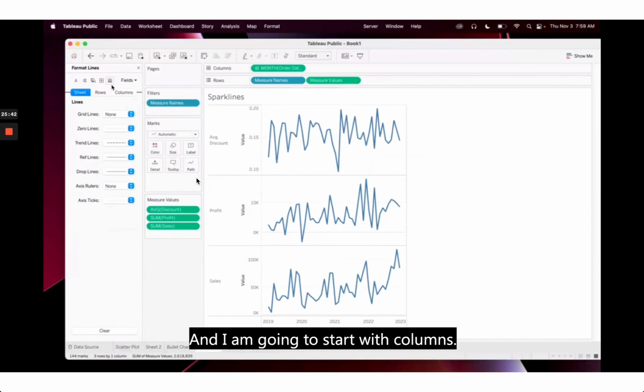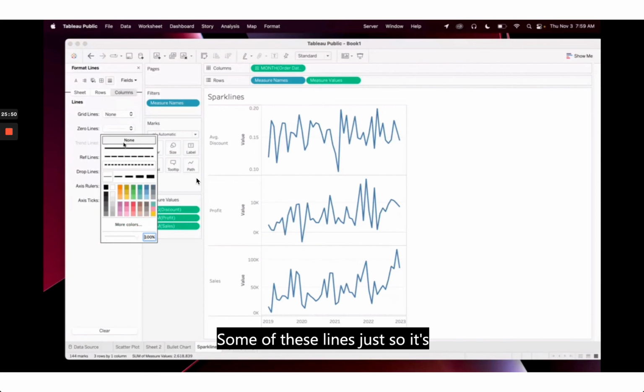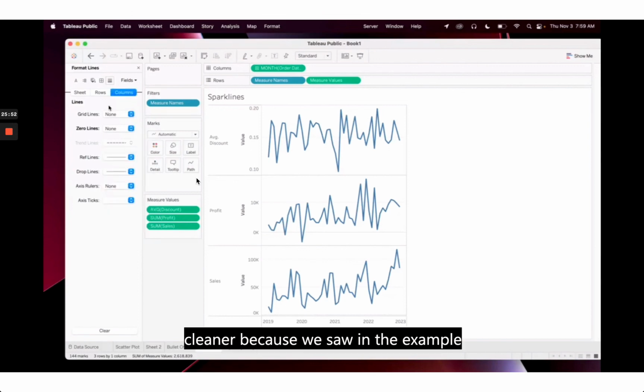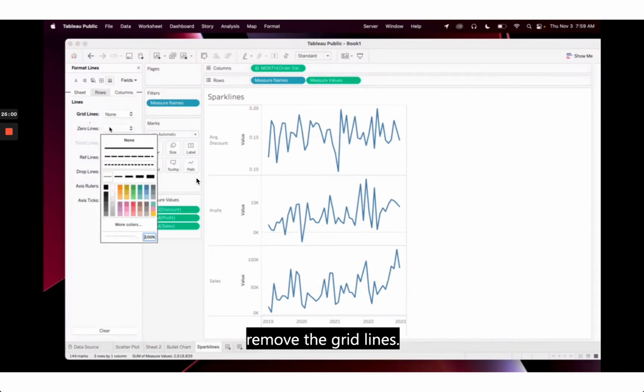I am going to start with columns and just remove some of these lines just so it's cleaner, because we saw in the example from Edward Tufte, there were no lines. I'm going to do the same with rows. Remove the grid lines, remove the zero lines.